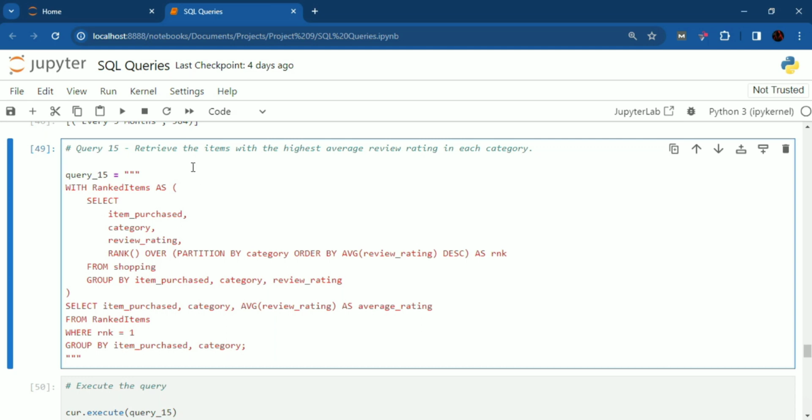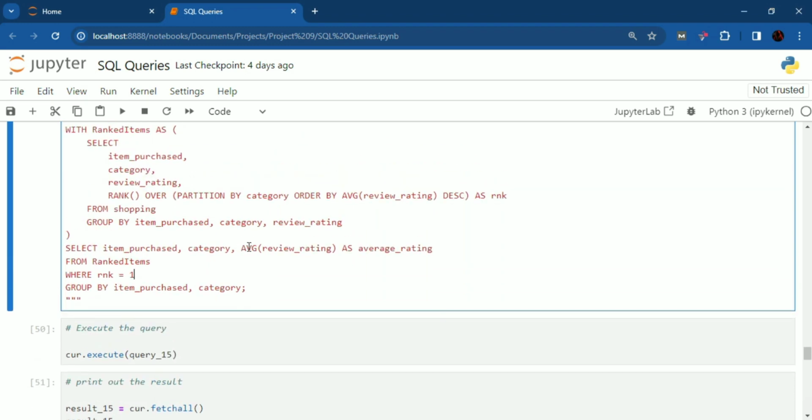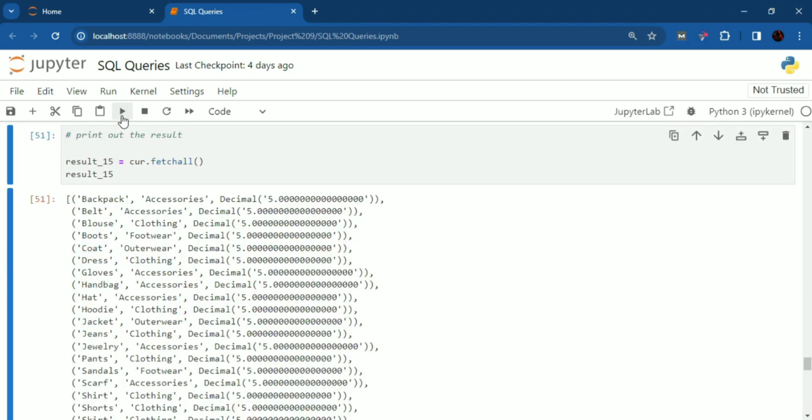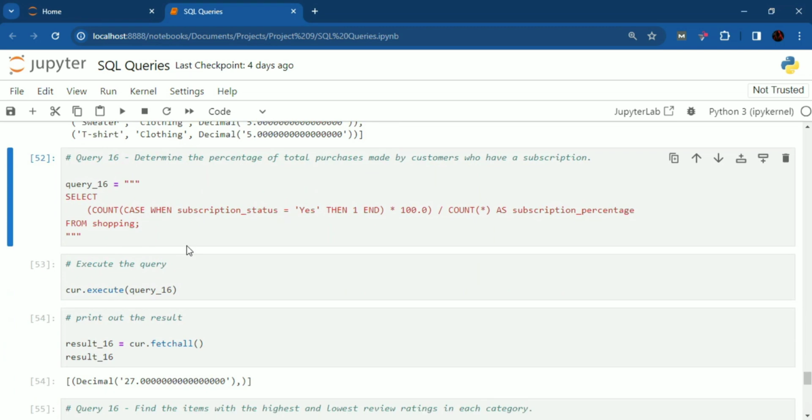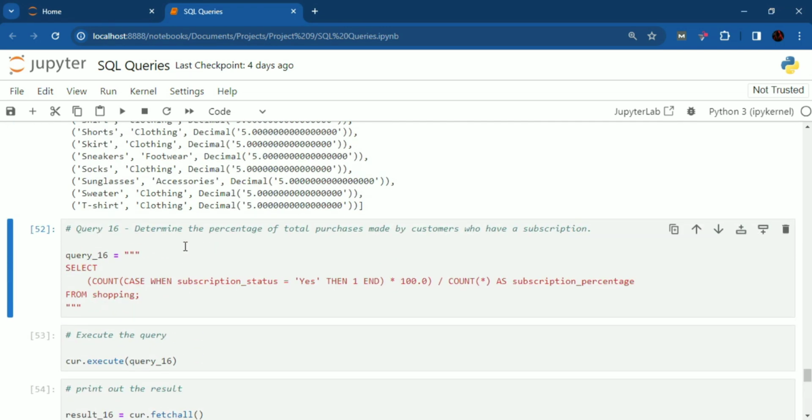Then for this one, you should retrieve the item with the highest average review rating in each category. Now we also use a CTE table again. Then we'll have to select the item purchase category review ratings. Then rank again by this as rank, almost the same thing as one of the queries I've done before. So let me run this. Okay, this is the second to the last one now.